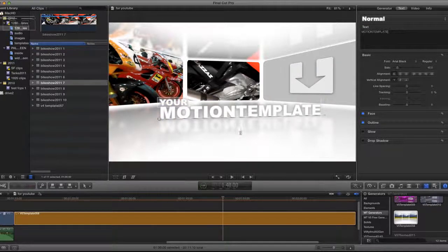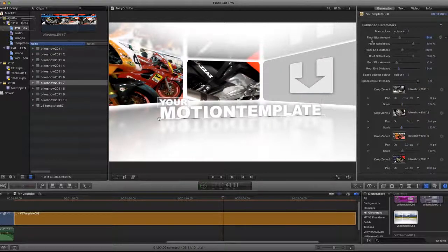Now it may seem a little bit slow when you're editing it, but you have got a reflective floor and roof, so it might be better to turn the reflections off while you're editing. Just go back to the generator tab and go to floor blur amount and pull that right down to 0. And do the same with the roof as well. So if I change the other text, just got to double click on that.